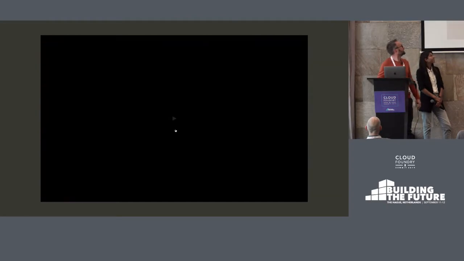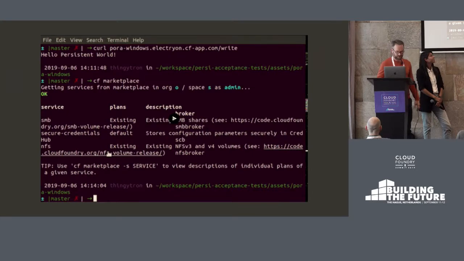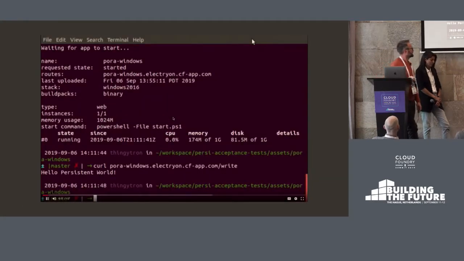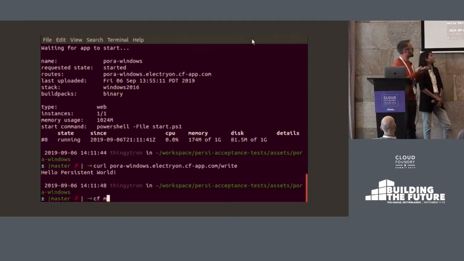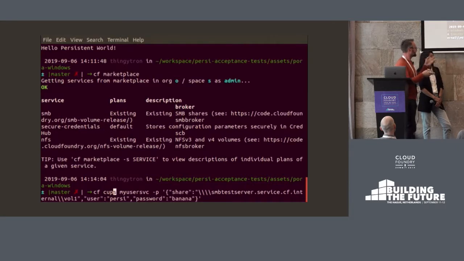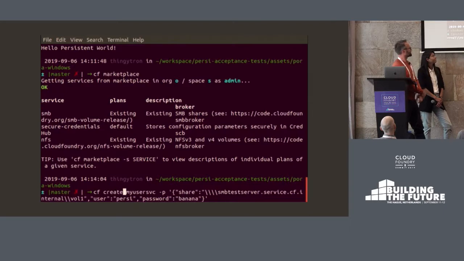So if we run through that flow, if we look at the marketplace for this CF deployment, you can see we already have a secure credentials broker installed and made available in this space. So we can create a new service instance, and instead of cfcups, we're going to create a service, which means we have to just fiddle this a little bit.